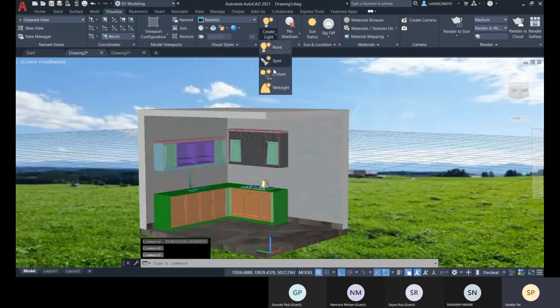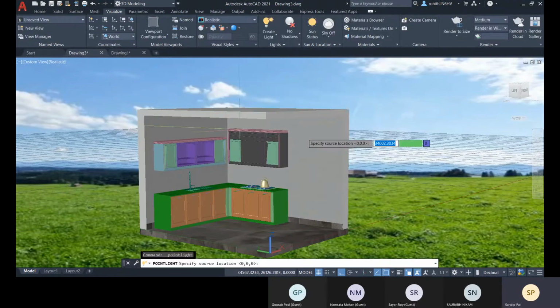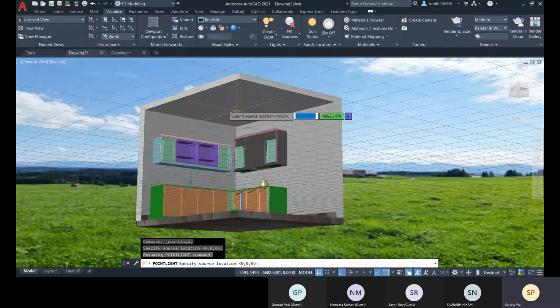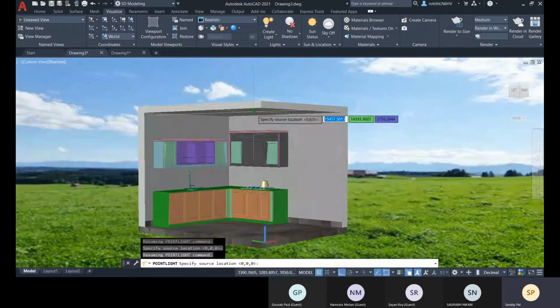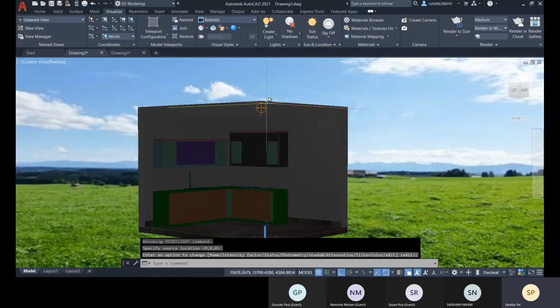Okay, no problem. Let me place one light. So this is for placing artificial light: point light, spotlight, distant and web light. Point light illuminates from one point itself. So let me choose that. Here you turn off the default lighting, and then you place the artificial light over there. Let me place it on this point, and I'm not changing any properties.